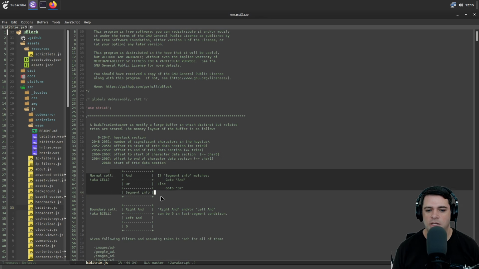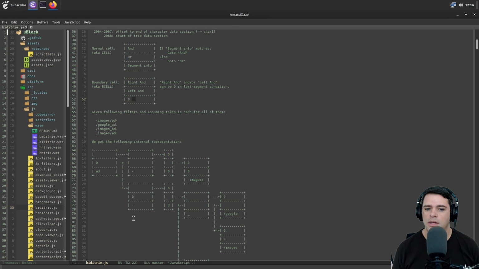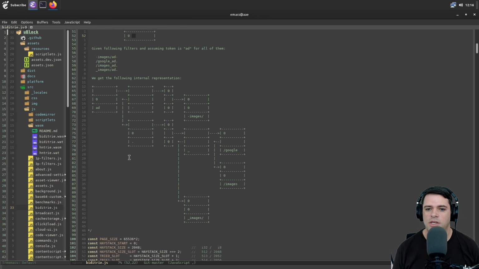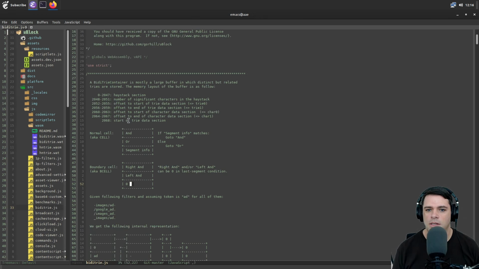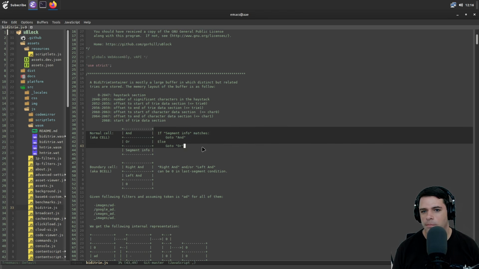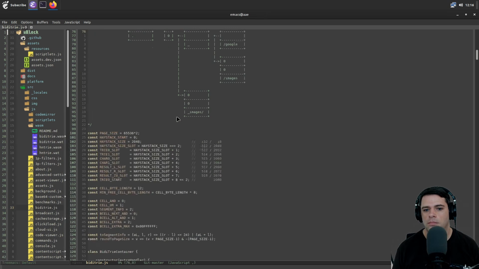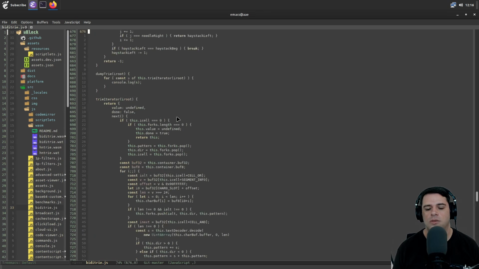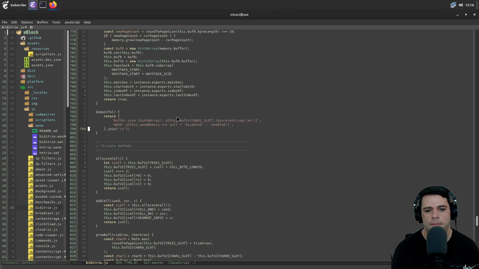So here's a normal cell, aka cell. We have and, or, and segment info. And then in the boundary cell, we have right and, left and 0. We get the following internal representation. I don't know what and means. Go to and, go to or. If segment info matches, go to and, else go to or. Okay, so this is some other data structure.